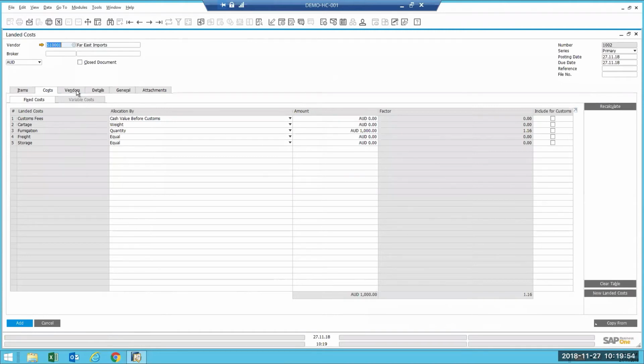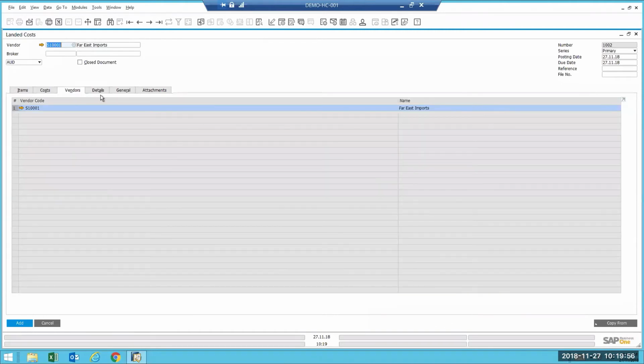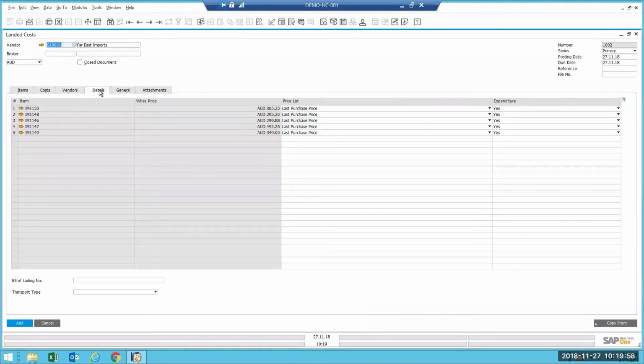I then have other options here. I can see which vendors have been involved. I can go to the details and then specify if this new landed cost or warehouse price should update my last purchase price, another purchase price, or do not update a price list. So, when you're reviewing, what did it cost previously? Do you want the landed cost to be your purchase price or the last supplier purchase price? So that's a few decisions there.